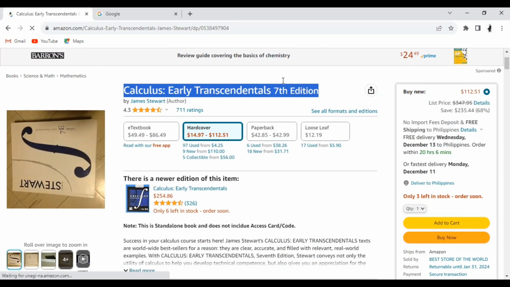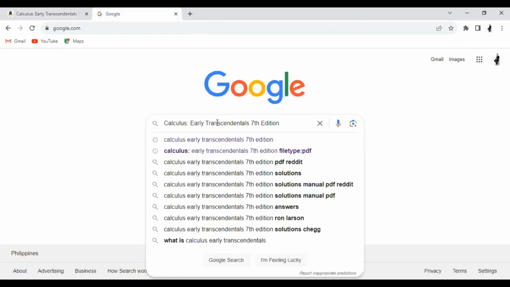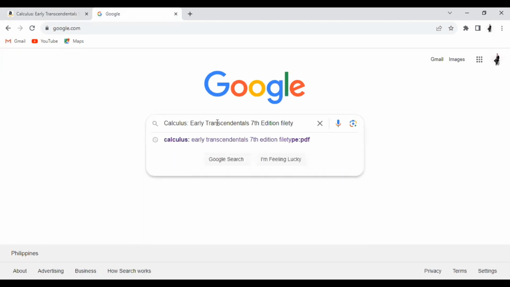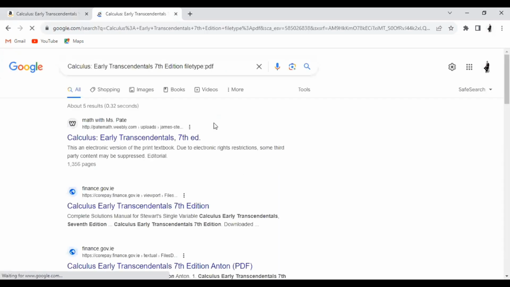Just simply copy this and then go to Google Chrome, then paste it, and then add filetype: PDF, and then search. And then you can now see there is a free PDF file of the Calculus Early Transcendental 7th edition that we wanted to buy a while ago. So like, let's say this one, just click this.